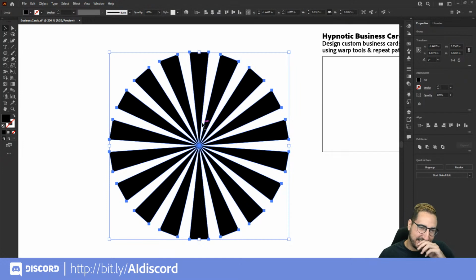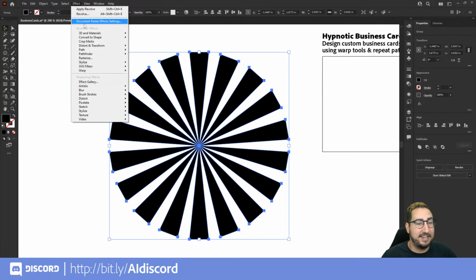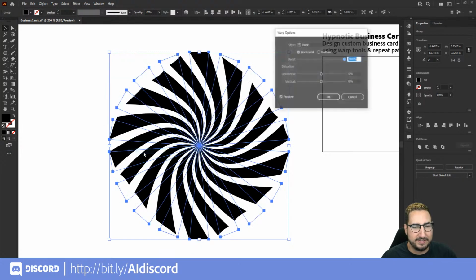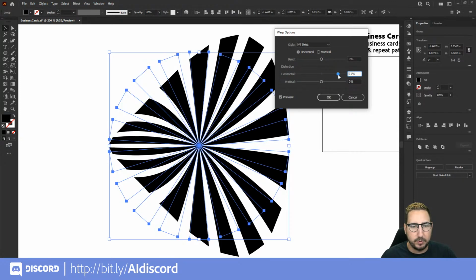So what we're going to do here is we are going to go to Effect, and we're going to try to get that twist. And the best way to get that twist is to add a twist effect. So we're going to go to Warp, and then we are going to go to Twist. And that's going to start to give us that nice little twisted kind of vibe. So if we wanted to, we could actually just twist one side.